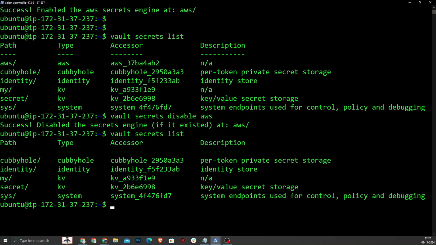In the next session, we will dive into dynamic secrets, where Vault can generate secrets on demand based on IAM roles and policies in AWS. This will be especially useful for managing temporary credentials and enhancing security.